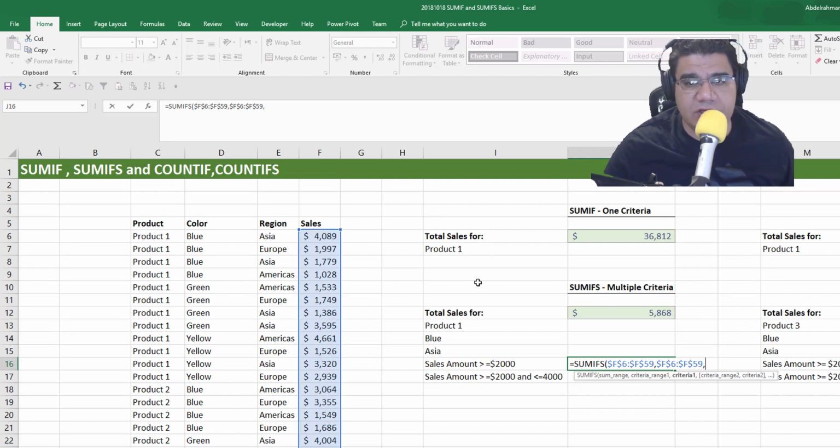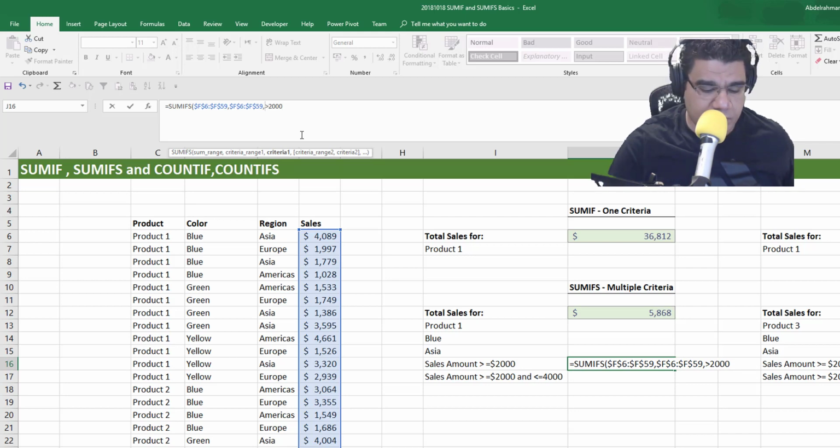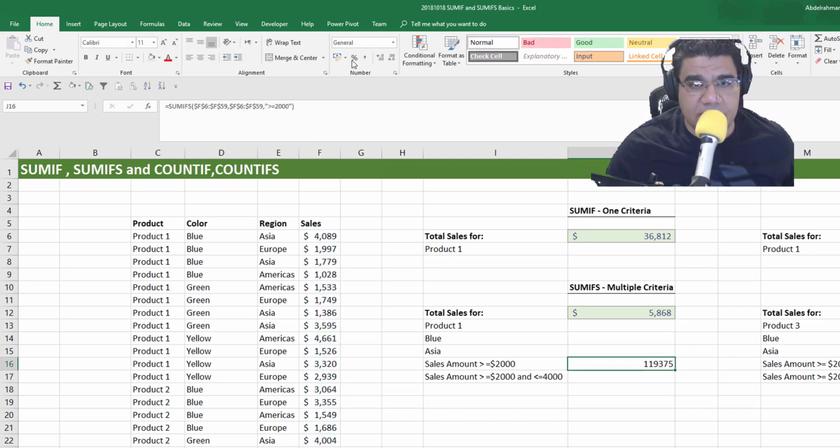And then the criteria. To write the criteria greater than 2,000, you can't just write greater than 2,000 like this. This needs to be dealt with as a text. So you need to put it inside double quotes, and it's going to be greater than or equal to, so I'm going to put an equal sign as well. And if we press enter, we get the sales for the transactions that were greater than 2,000.